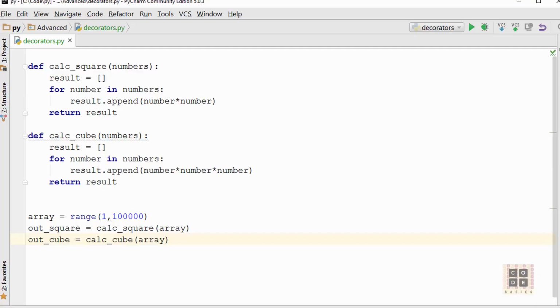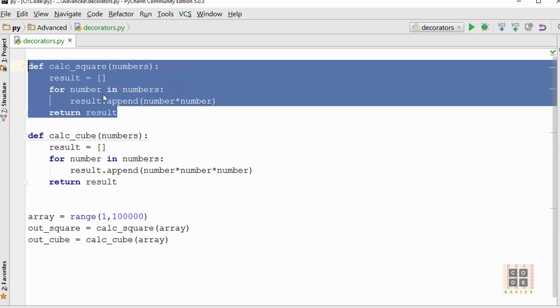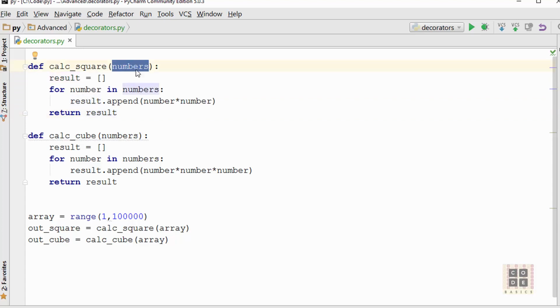Here I have two functions, calculate square and calculate cube, and what these functions are doing is, for example, let's look at this function first. This function is taking an array of numbers as an input. It's just iterating through the array and calculating the square of that number and putting that into a result. Calculate cube does the same thing, but instead of square it is calculating a cube. Okay, very easy functions. And here I'm calling those functions for a range of 1 to this number.